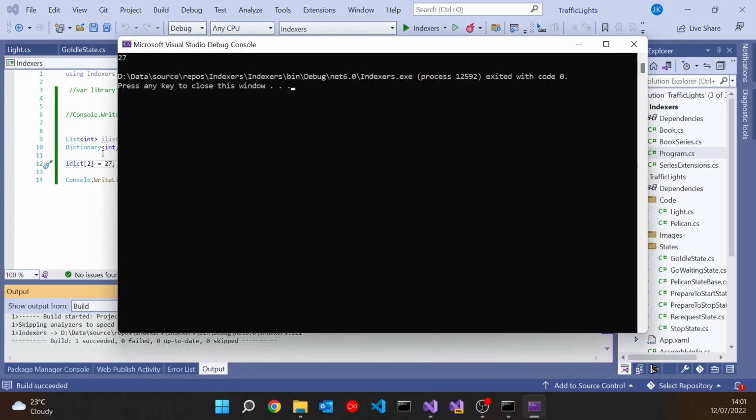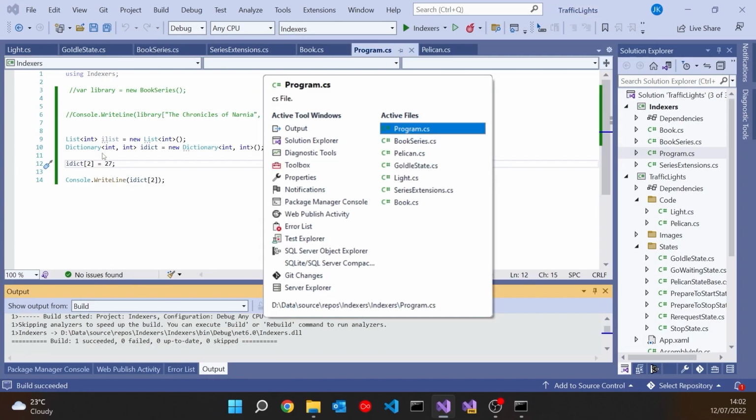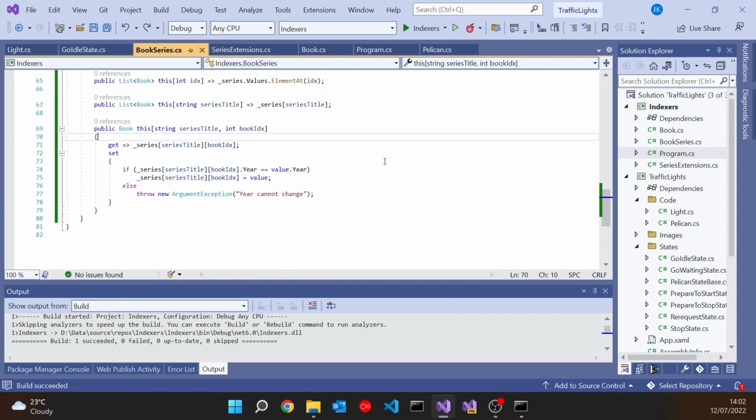So it's up to you to decide, in our case with our book series, what would logically make sense. If we ask for a series title that doesn't exist, should we simply throw the exception, or should we create a series with that title? So up to you, depending on the context that you have. So that was it, our quick look at indexers. Very fundamental feature of the C# language, been around since day one.